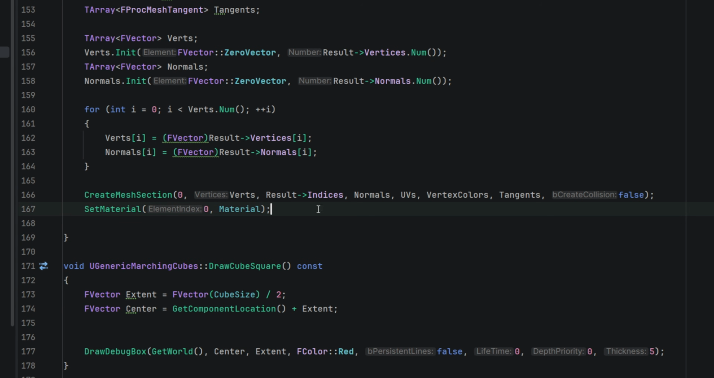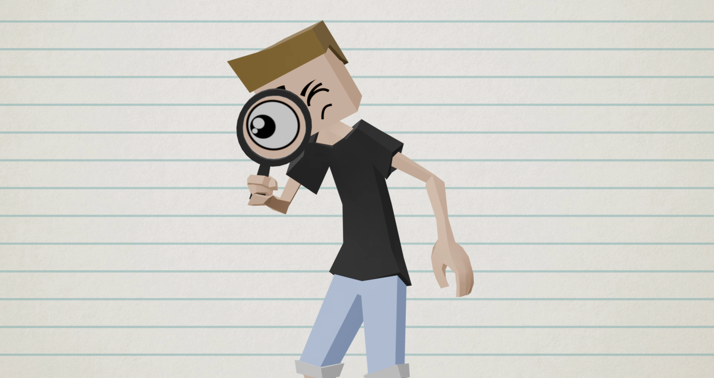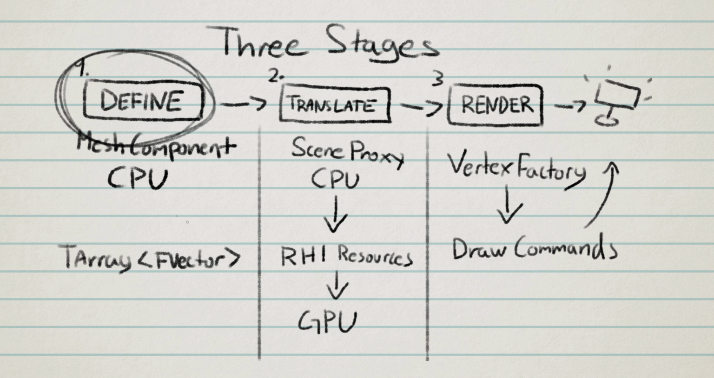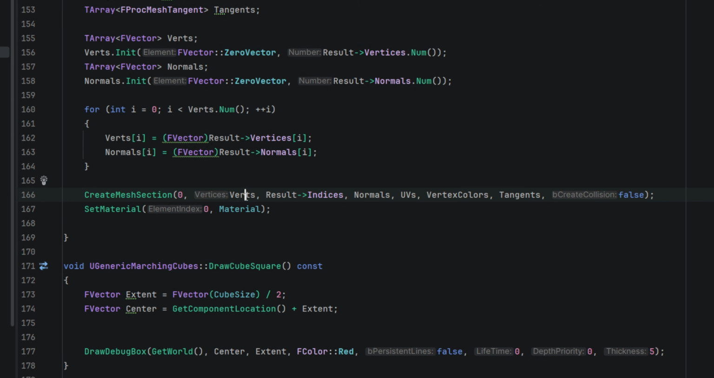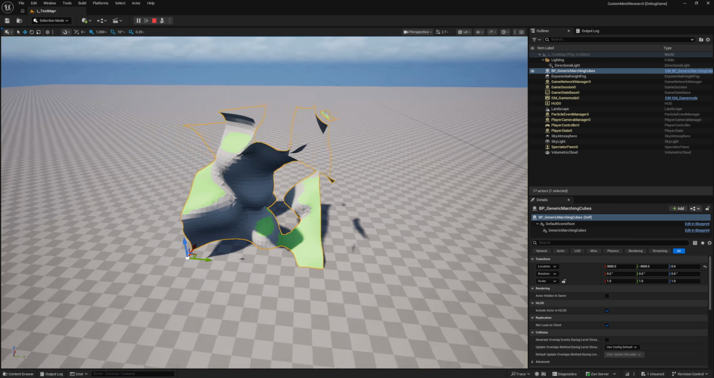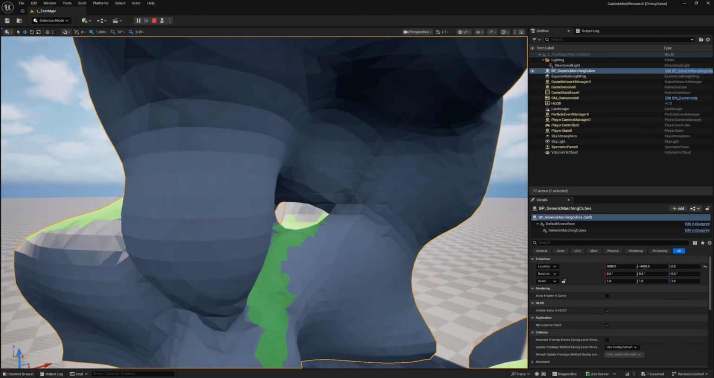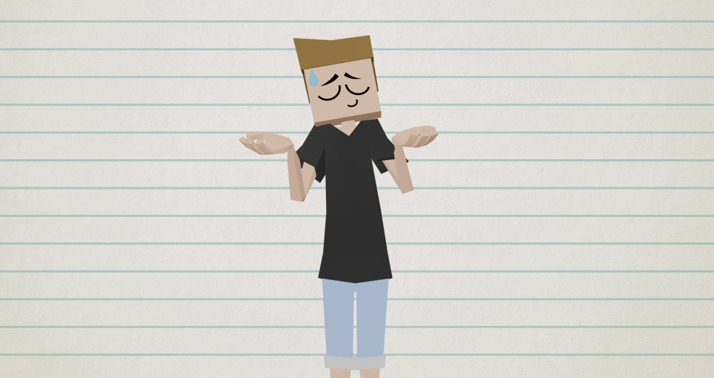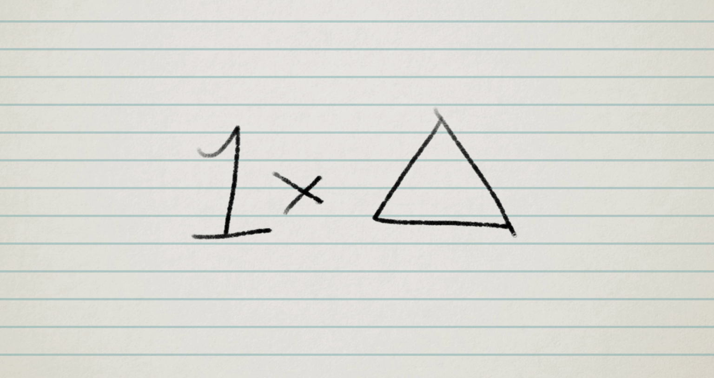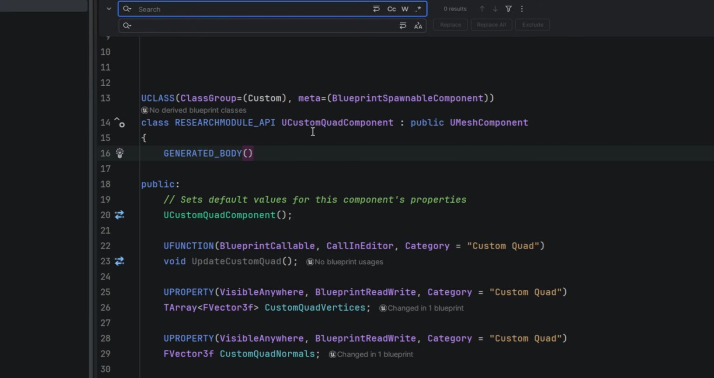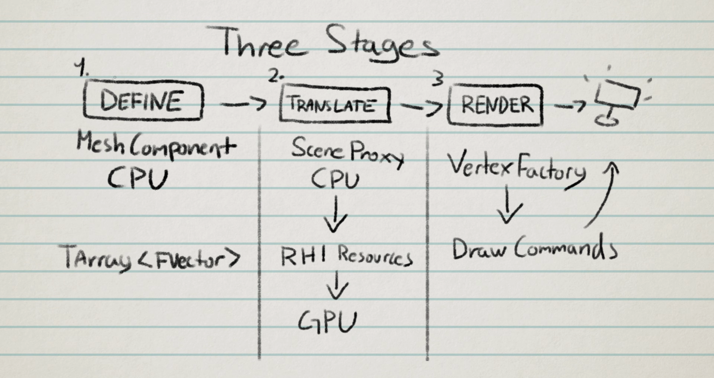If we look back at my initial implementation with a built-in procedural mesh component, we clearly see how much easier it is to work with. Because in here you only have to deal with one of the 3 stages, the define stage. We get the marching cubes output as regular arrays, hand it over to the component, and that's it. The translate and render stages are handled for you automatically. But for my own pipeline, we will have to dig into those 2 as well. And my first goal was simple. Get one single triangle rendering in the world using my own custom pipeline. So I made a component for the triangle, and by following the 3 stages, I see that I first have to enter the define stage.